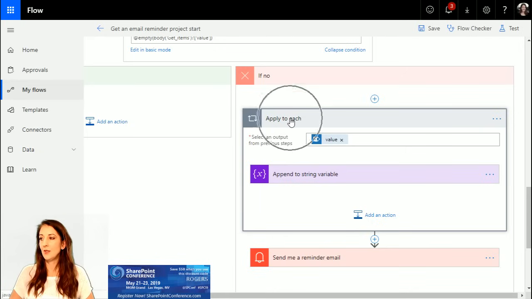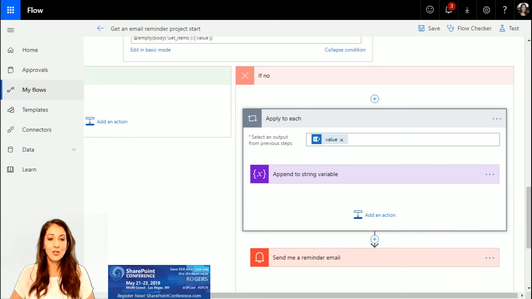This section right here, the apply to each. I want this to get a list of project managers, and then for each project manager, I want it to put this list together, right? So how am I going to get a list of project managers? Just like in anything in SharePoint, there are probably a lot of different ways to go about this. But I'll show you the way that I did.